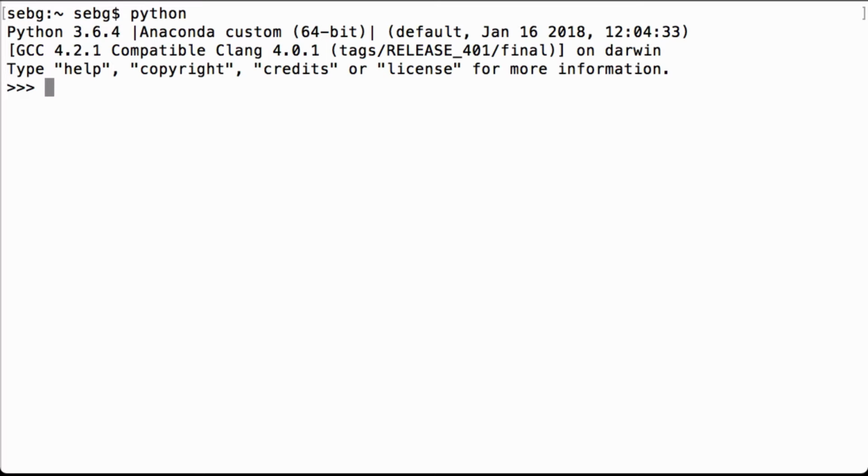This video will show you how to use TensorFlow's random uniform operation to create a TensorFlow tensor with a random uniform distribution. First, we import TensorFlow as TF. Next, we print out what version of TensorFlow we are using. We are using TensorFlow 1.10.0.